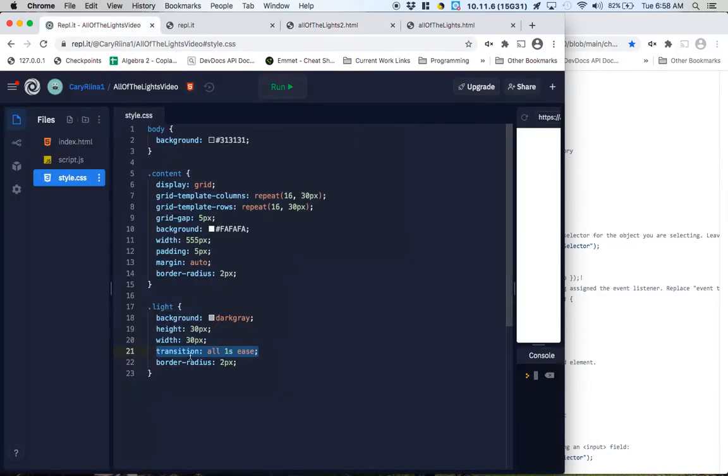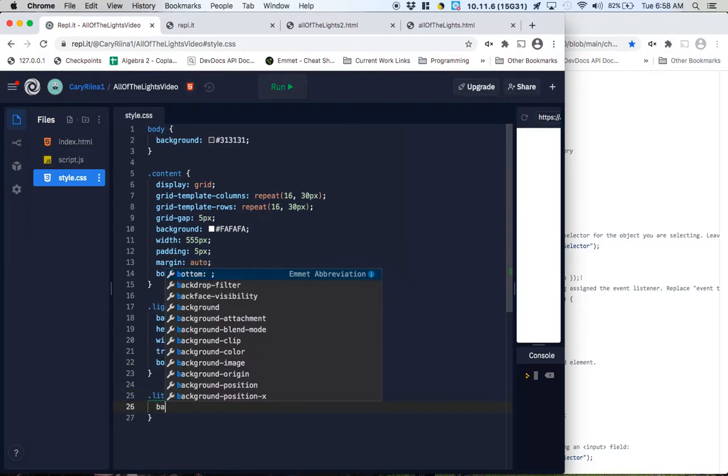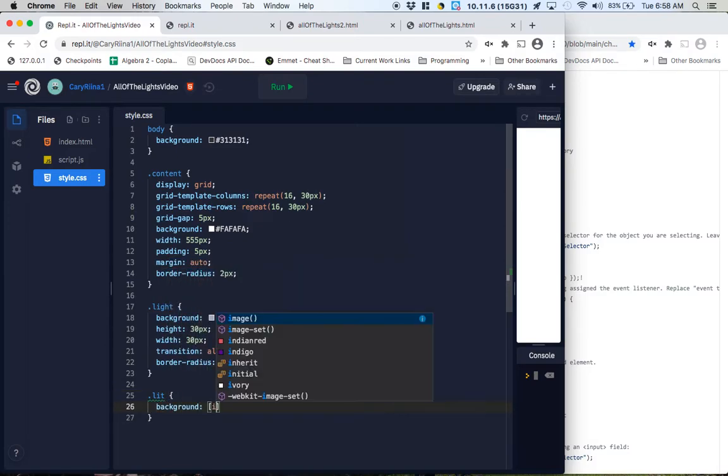So what this property says is any transition, any change in style, and the reason why it's any is the word all here, is going to take 1 second, and it's going to ease from its starting state to its closing state. So we haven't worked with this before, but you'll probably see this a lot for animation style things. All right, so what we're going to do is define another class, and that class is going to be the lit up class. So when a light is lit, what we're going to say is the background of that light, let's make it pink.